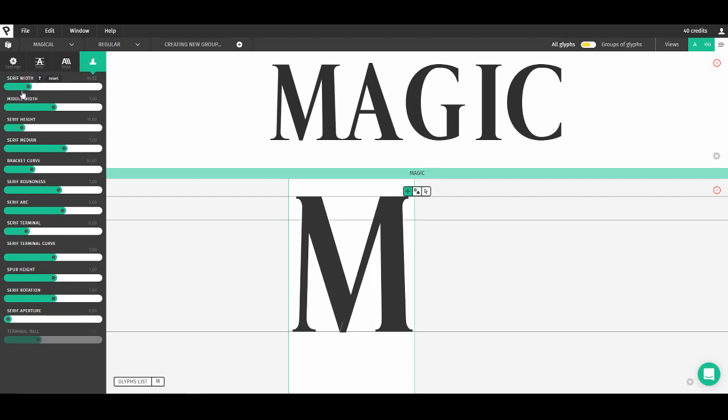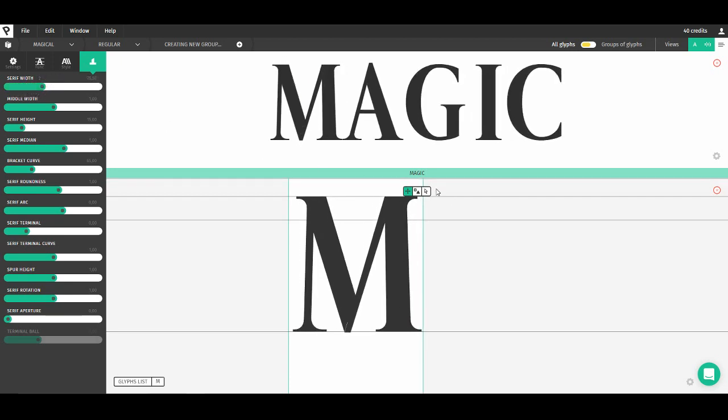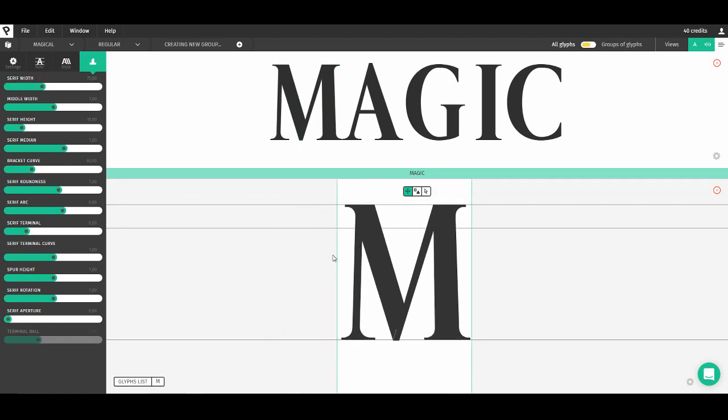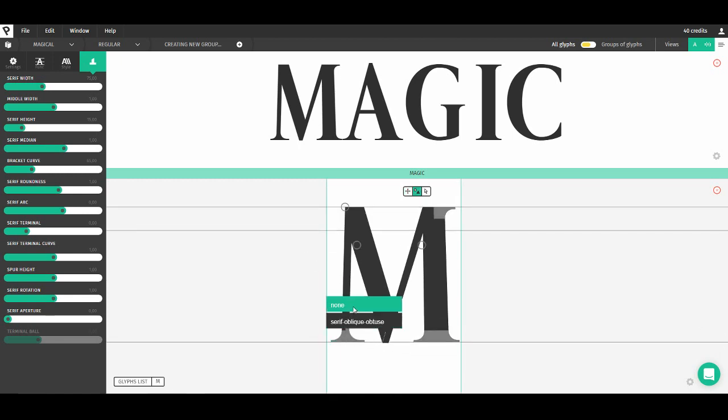You could do that by using the serif parameters, but we'll go into the glyph view, which is the one at the bottom, and we'll use the second tool, which is the component tool, and from there we will be able to remove all the serif we want. Just by clicking on the gray shape and choosing none, we don't have any more serif on the letter.